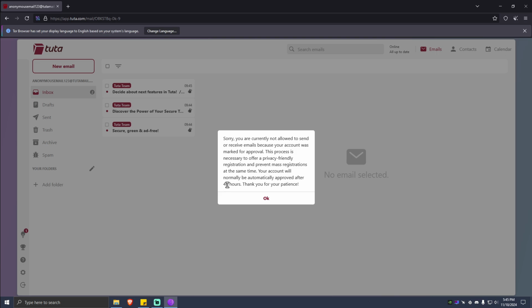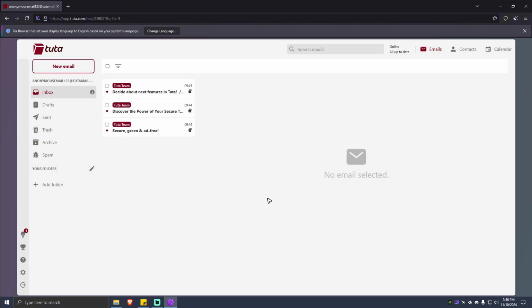It will be 48 hours or more. Just simply wait for it. And hit on OK. Now, once it's approved, you can send and receive emails anonymously.